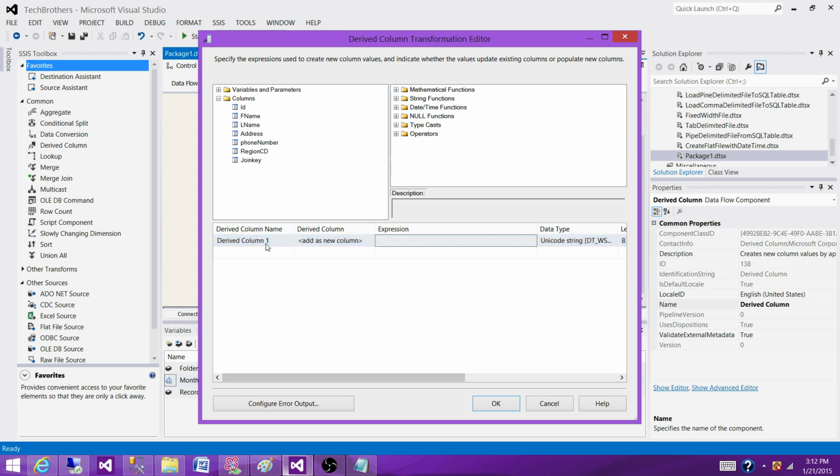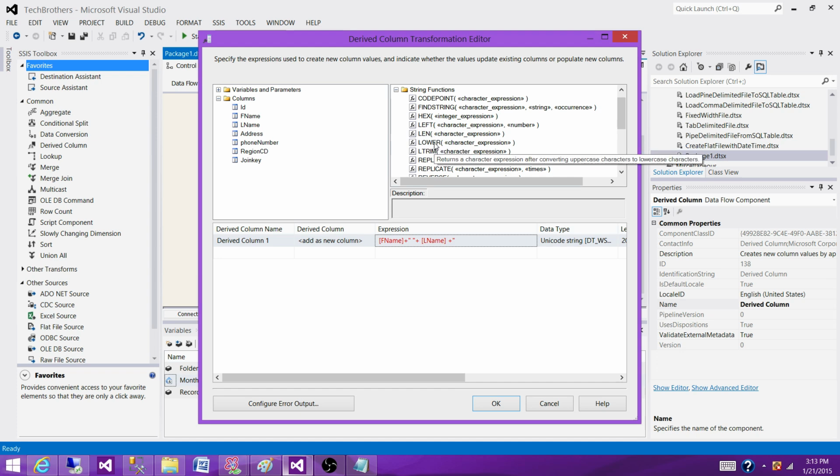SSIS has its own expression language, and it has its own way of evaluating expressions. They are not really related to C# or T-SQL. They are totally different languages. So in this case, let's say I want to put the first name, plus a space, and let me see if I can bring the last name. That's how my expression is. If I want to add something on top of that, I can add it. I can use different functions here, like string functions. I can lowercase, uppercase, whatever I want to do. I can write all those expressions here.